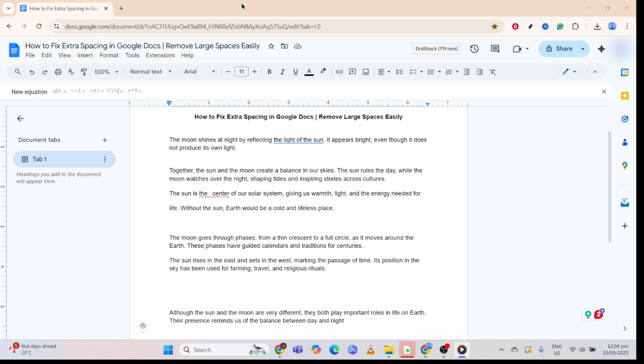Let's get started. First, open Google Docs and go to the document where you want to fix the spacing. Use your cursor to highlight the text that has extra spaces.